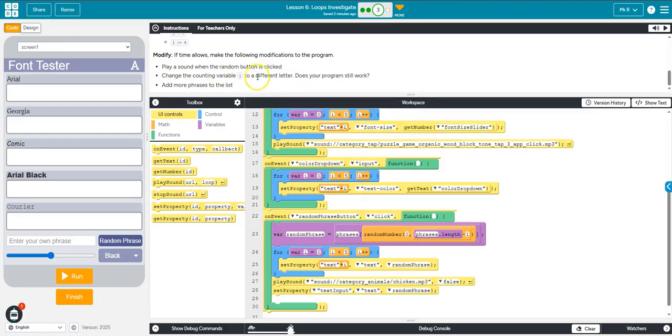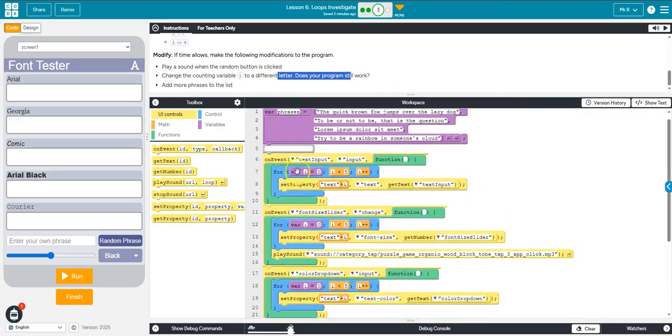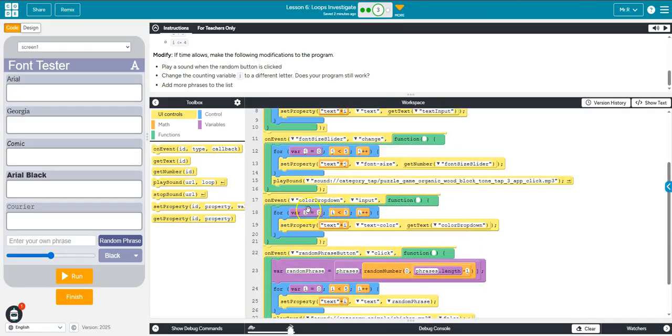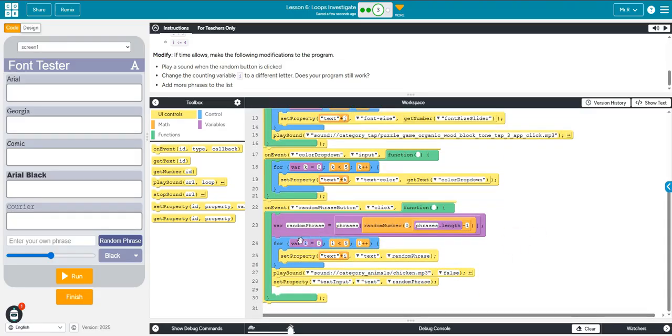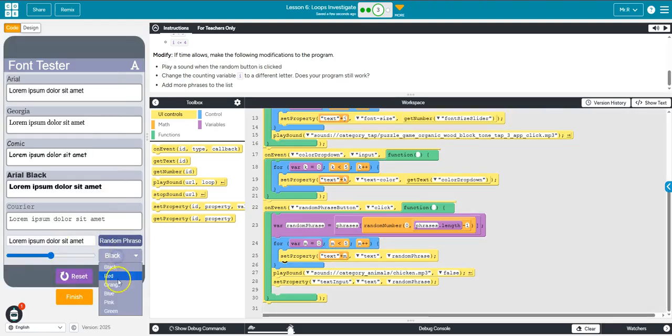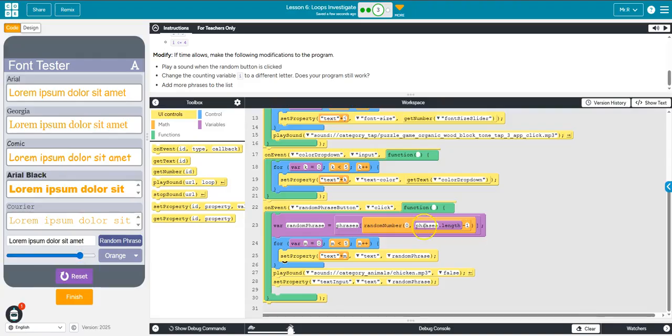They want us to change the counting variable to a different letter. Does your program still work? So we'll keep this one I, right? This one I'm going to say J, J, and J, and then I also need to change it here because that should be J as well. For this one, I'll use K. All right, make sure I change it there. And then I'm not going to use L because that's kind of hard to see, but I'll use M. All right, so as long as I change it in all the spots, I can name this whatever I want. My code's still going to run. All right, you can hear my chicken playing. I can still do the slider.